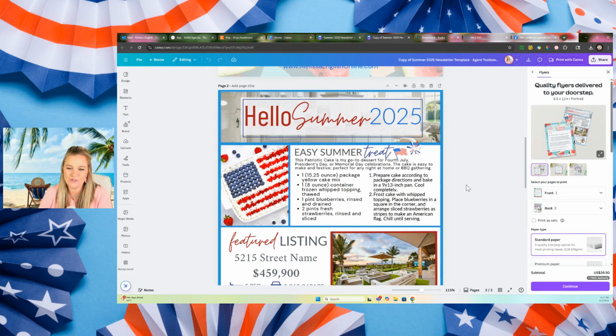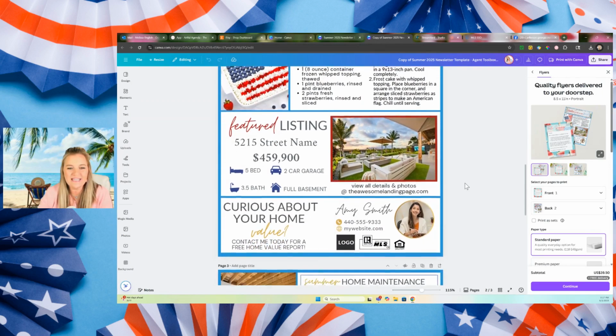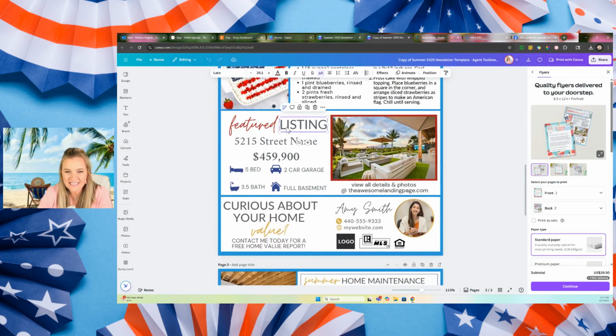Just super simple, but you can provide this to your clients and share it with them. When it comes to a featured listing, here's the deal. You don't have to have the listing. It's okay. Now, what you want to do, based off the laws in your state, because I don't know, and I don't want you to be like, Melissa said we could do this, because I don't know your laws.